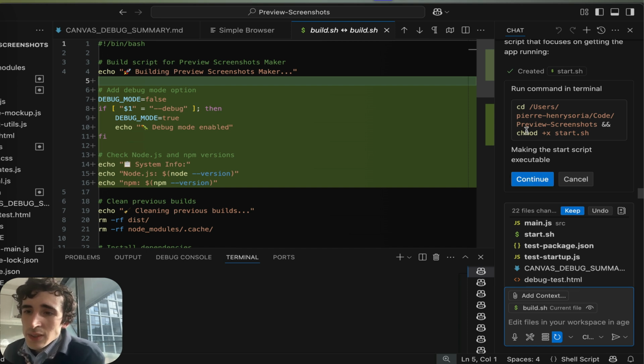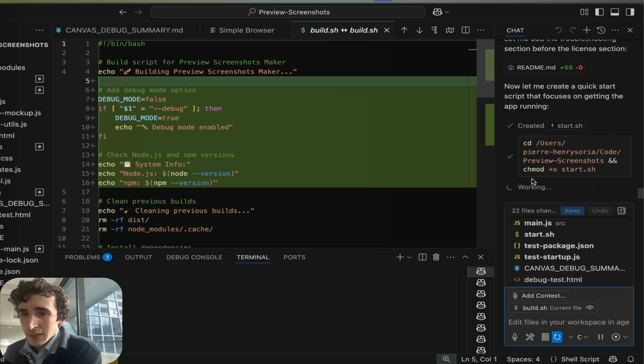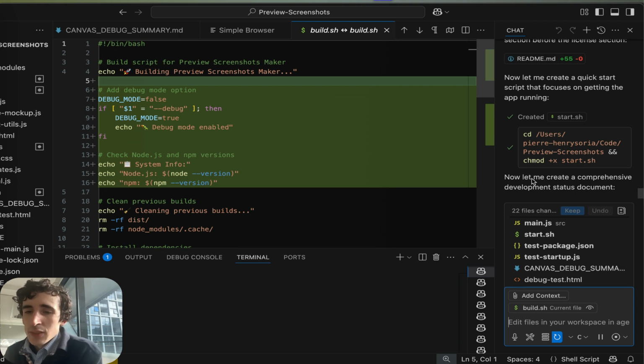Alright, so now it's changing the permissions, because on Unix-like machines like Mac and Linux distributions, you have permissions, and that's for executable, to be able to execute the start.sh, because otherwise it will have the permission denied. That's really specific to Unix-like machines. Mac is based on Linux basically, so it's the same way of working. You don't have this on Windows.